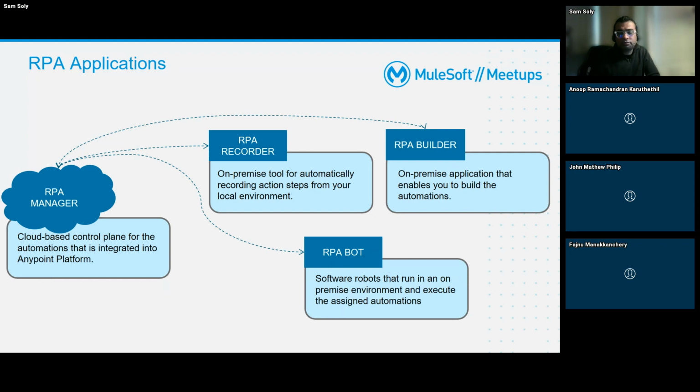Sam, John here. Just a quick question. When you say RPA manager is a part of the control plane, it is assumed that it is a separate subscription, right? So when you subscribe to this RPA as a whole, all these come as a package, I believe, the on-prem tools as well as the cloud-based tool, correct? Yes, that's right. When you buy your RPA subscription, all these three things come for you, and you can download your recorder, builder, and bot from the RPA manager. Okay, that makes sense. Thanks, sir. Perfect.